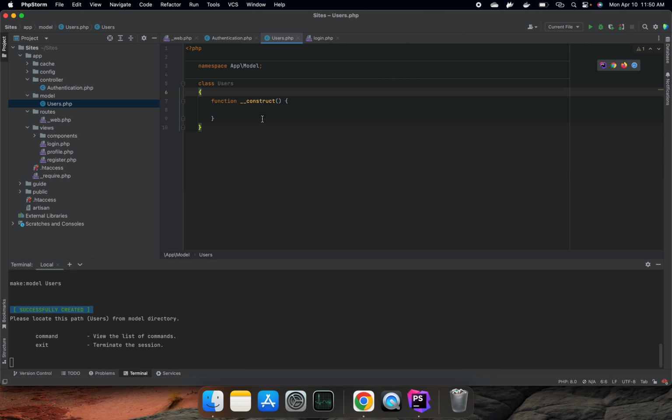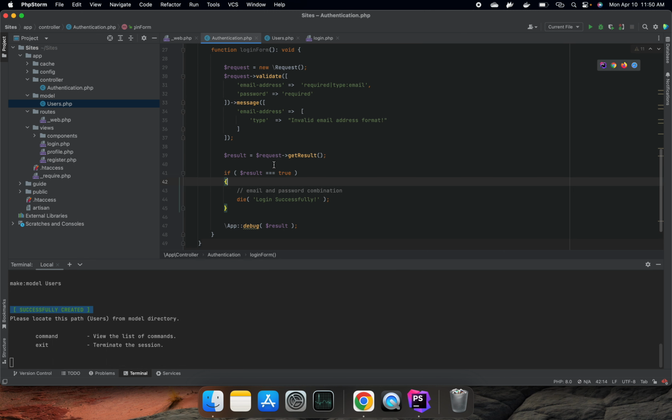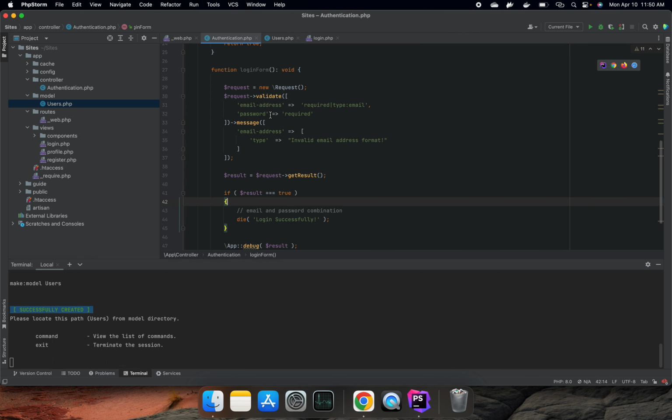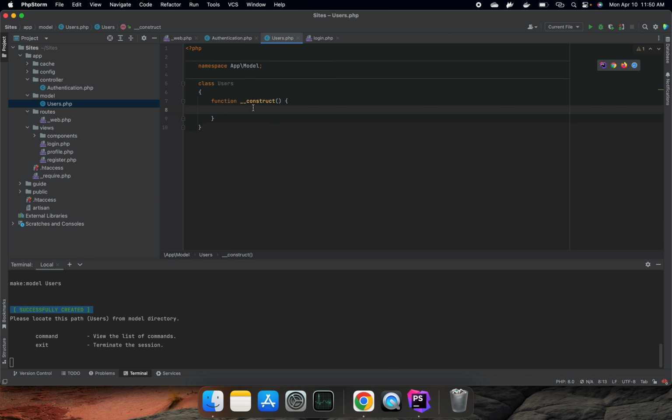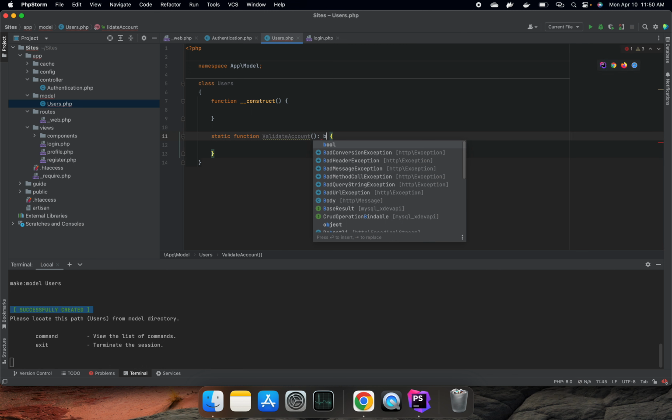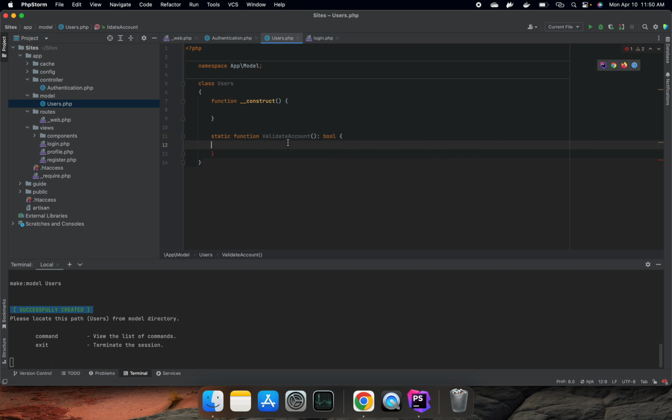So what we're going to do here is validate the email and password, if it is correct, right? Now let's create a static function, validate account. There you go. And return this bool.